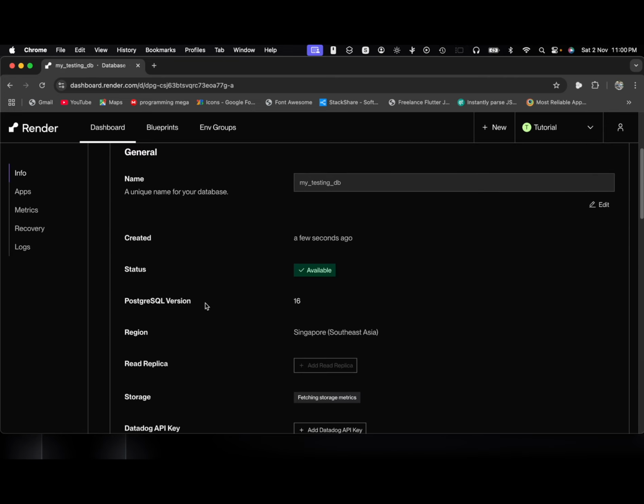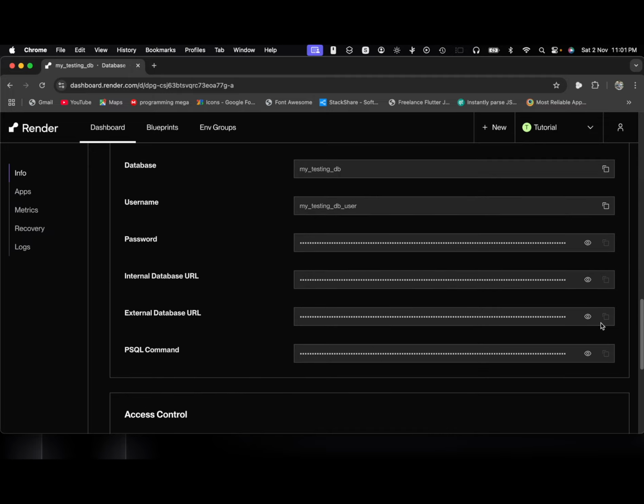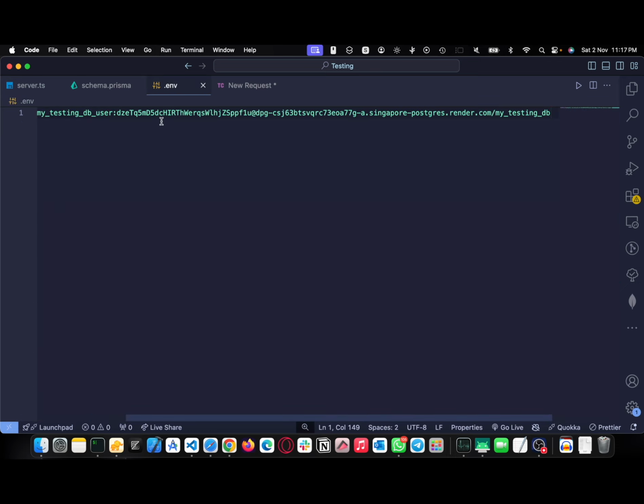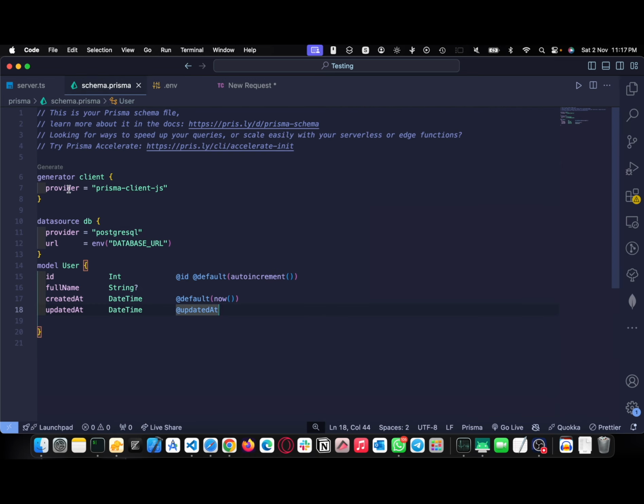Now scroll down, tap on this eye icon to show your database URL and then hit copy. Now close your browser and open up your code editor. I am using VS Code, and then go to your .env file and paste your database URL. Make sure your database URL key in .env file is same as in schema.prisma file or anywhere you are using it. Here is a simple user model I will be using for this tutorial.